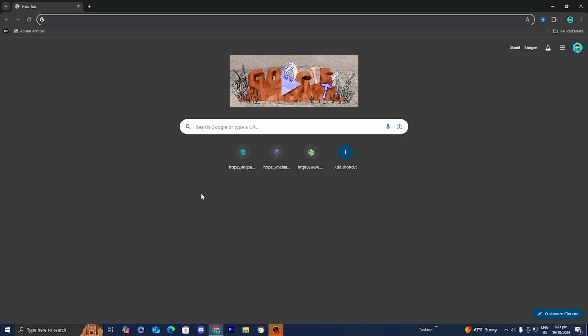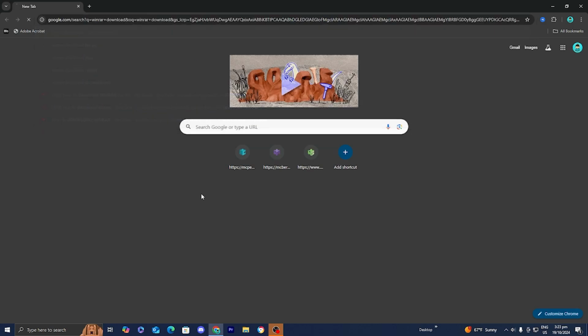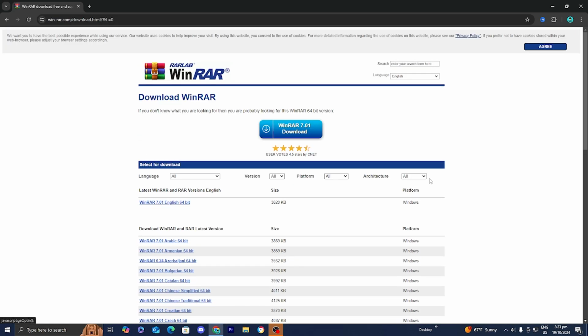All right, so once you're done with that, you want to go to the search bar and type in WinRAR download, like so. And then all you want to do is select the first link that appears. So just go ahead and press on that.